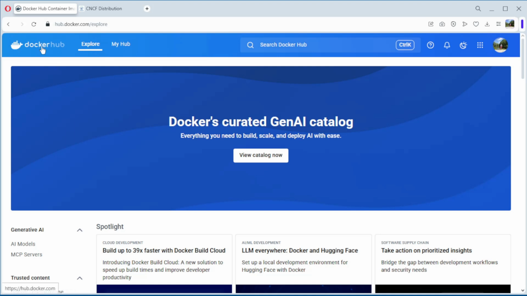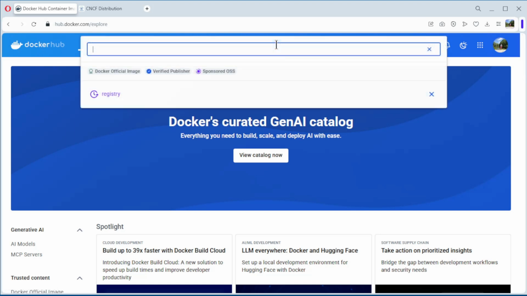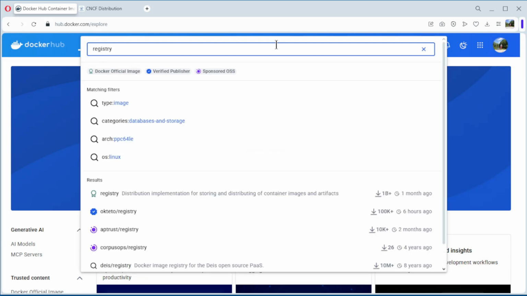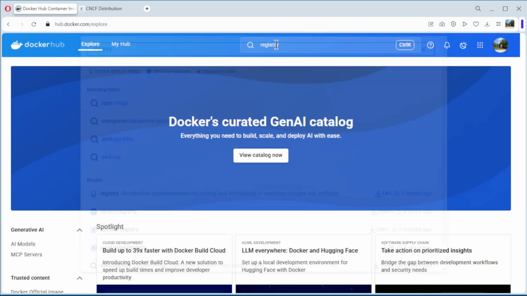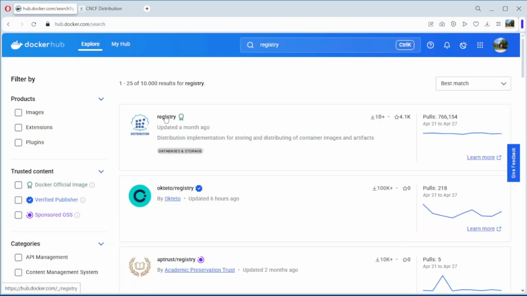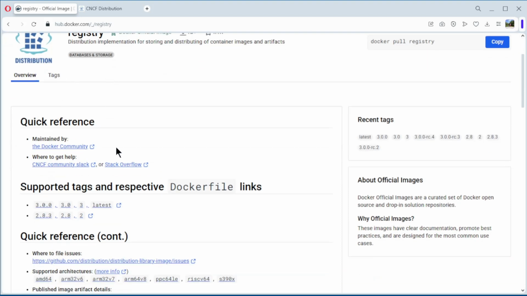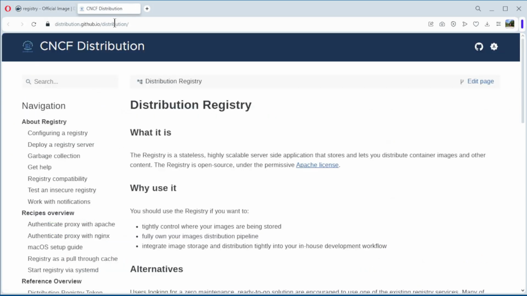We go to Docker Hub and search for registry. We choose the first one. See, 1 billion times downloaded. Here, registry. This one we're going to install. You can find a lot of information in the distribution registry.